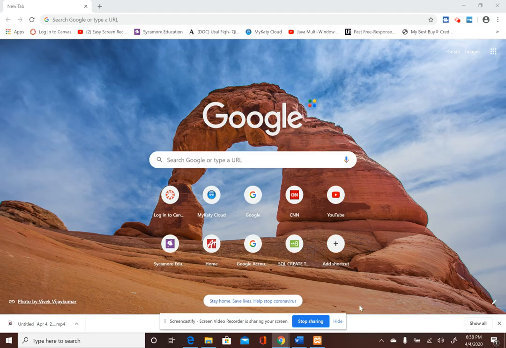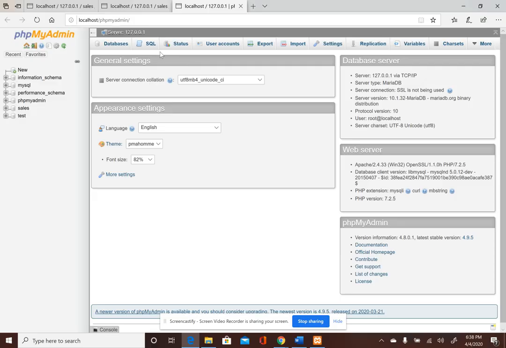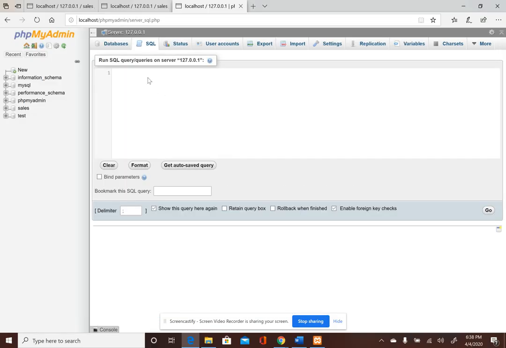So in this video, we're going to learn how to add information or data into your table. So we're going to click on SQL tab, and then we're going to use the command insert into.